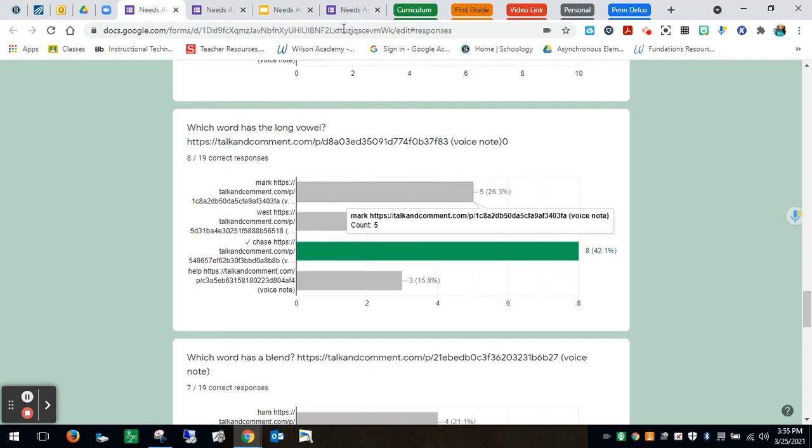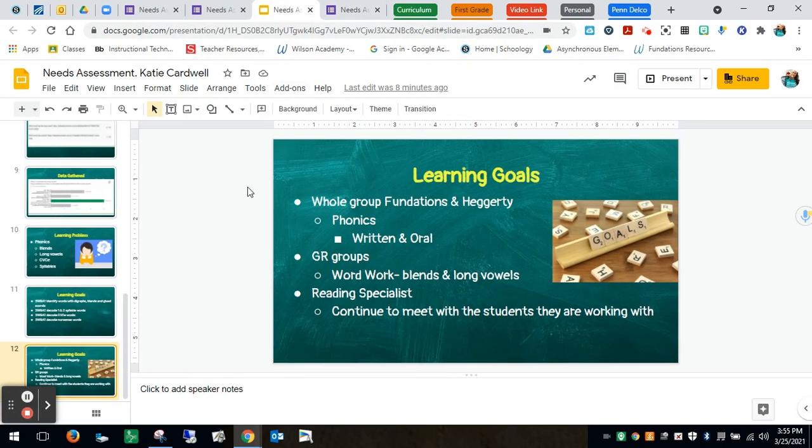So I hope this was helpful. I really enjoyed working with this tool, and I think it's a great way that you can start to understand your students' needs and where they need to be at the end.